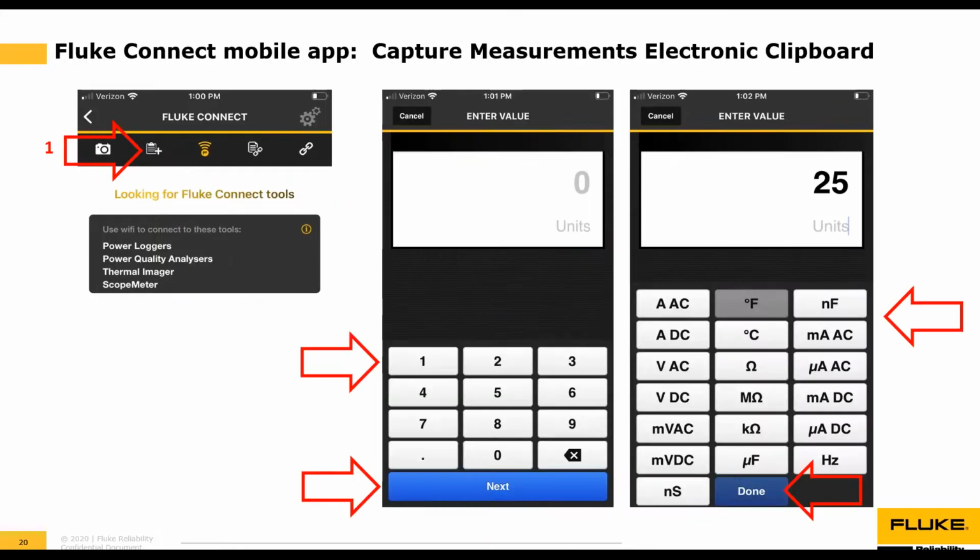Next in Capture Measurements is the electronic clipboard. So next to the camera button, we've got what looks like a little clipboard with a plus sign next to it. So we can add measurements manually using the electronic clipboard. So this enables us to manually enter measurements from non-FC or non-Fluke Connect enabled tools like the 1662 installation tester or the 117 multimeter. You simply tap on the icon, enter in the reading that you've taken, and then click the next button, and then select what type of reading it is. Is it amps, is it volts, is it Fahrenheit, is it Celsius? And then click the done button.